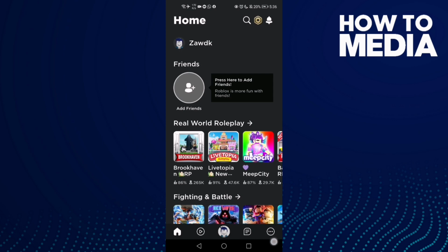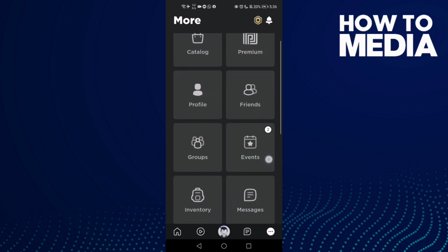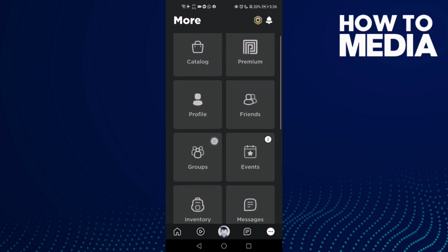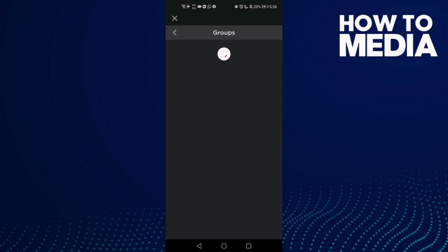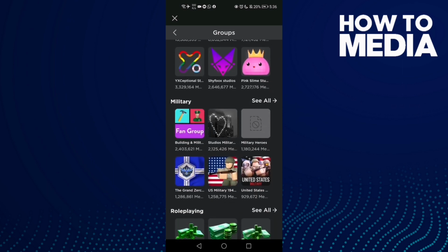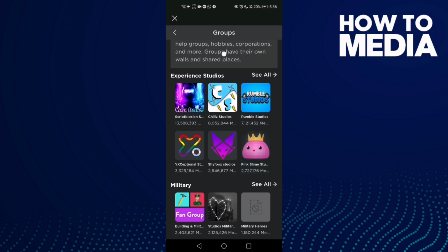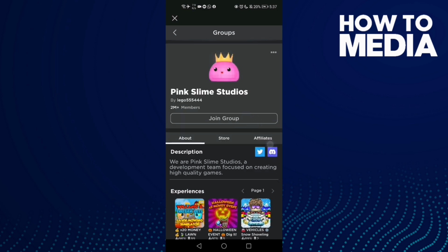and now click these 3 points here in the bottom corner, and after you click on it, you will find the groups here. Click on it, and as you see here you can view groups and you can join any group you want just by clicking here and then clicking join group.